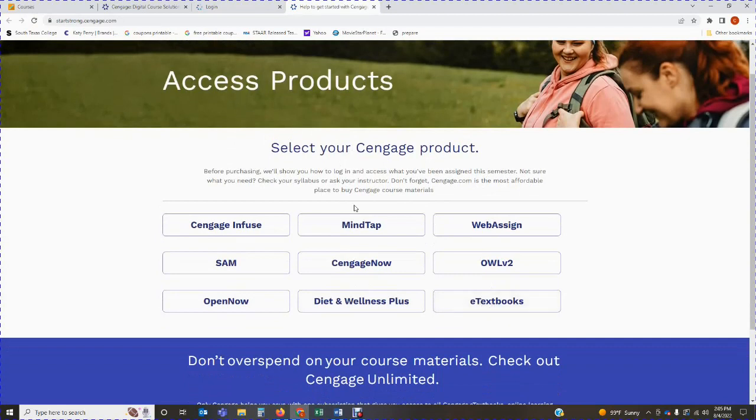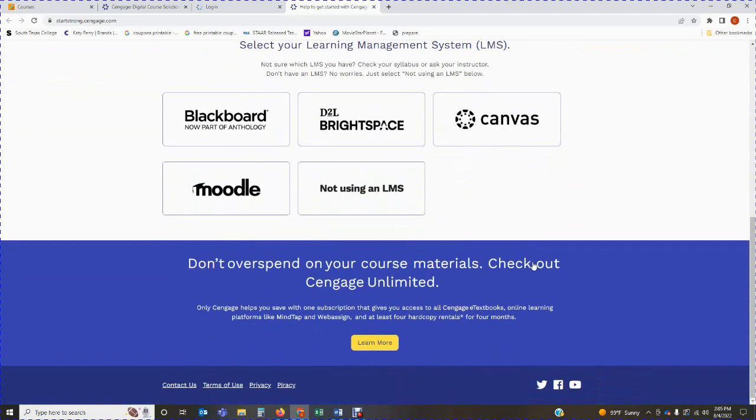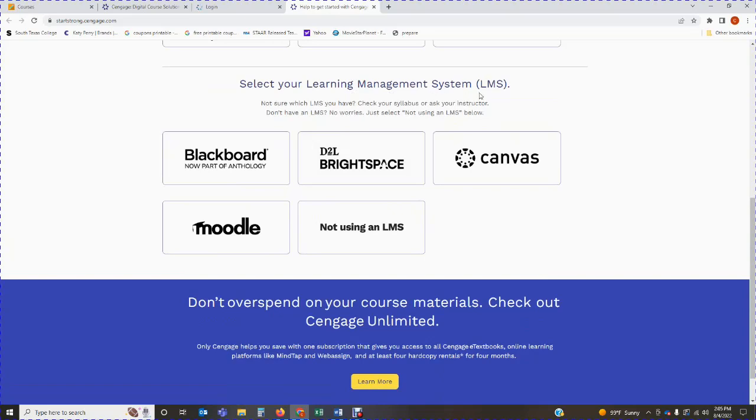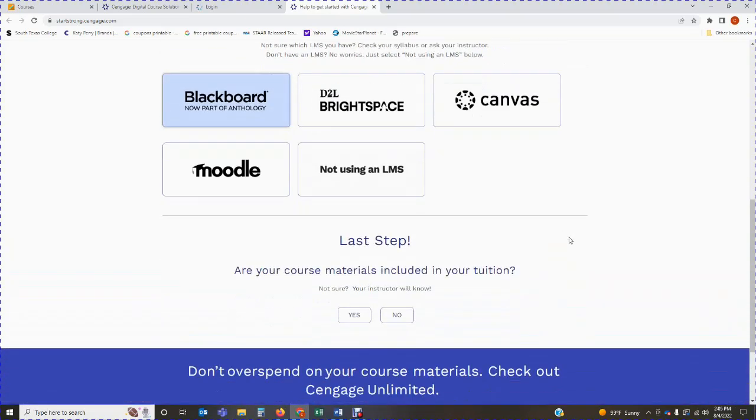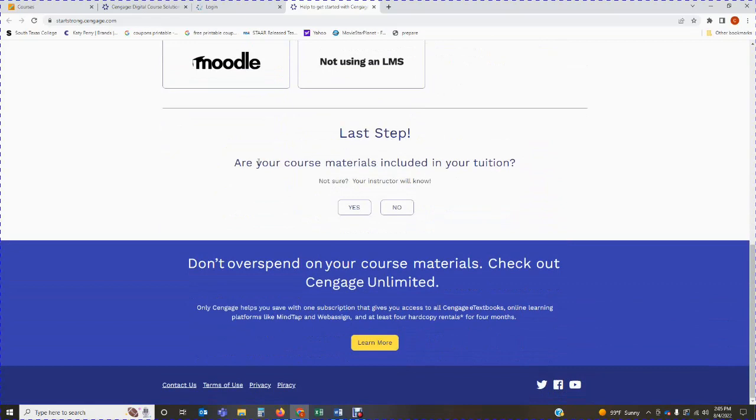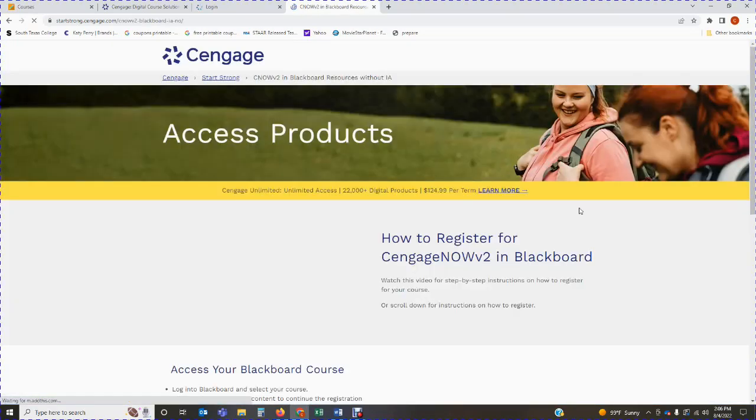The first thing is, what product are we using? We are using Cengage Now. Okay, we're going to click that. Okay. Select your learning management system, LMS. We are using Blackboard. We're going to select that. And then last tip, are your course materials included in your tuition? No, they're not. At STC, we do not include them with your tuition.